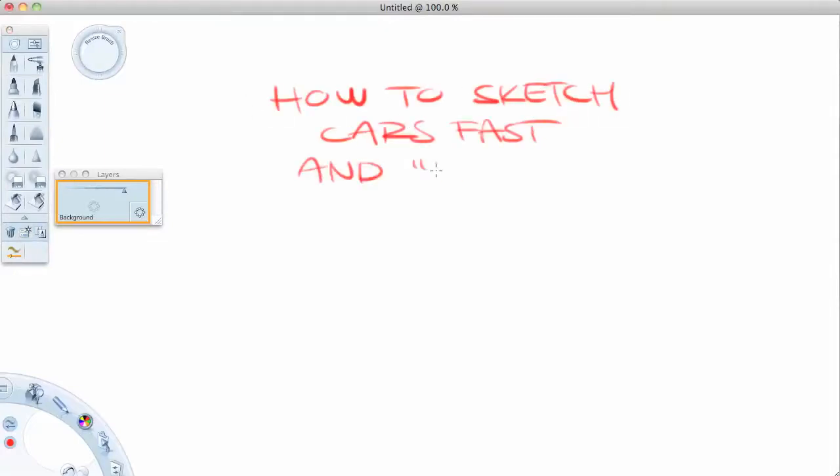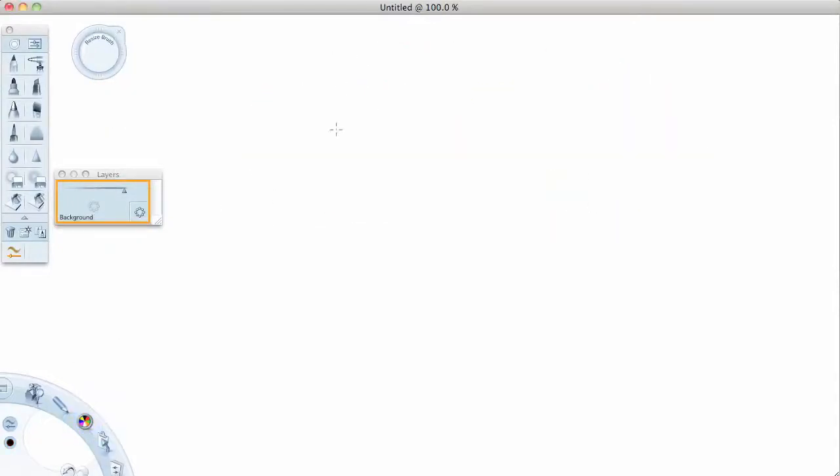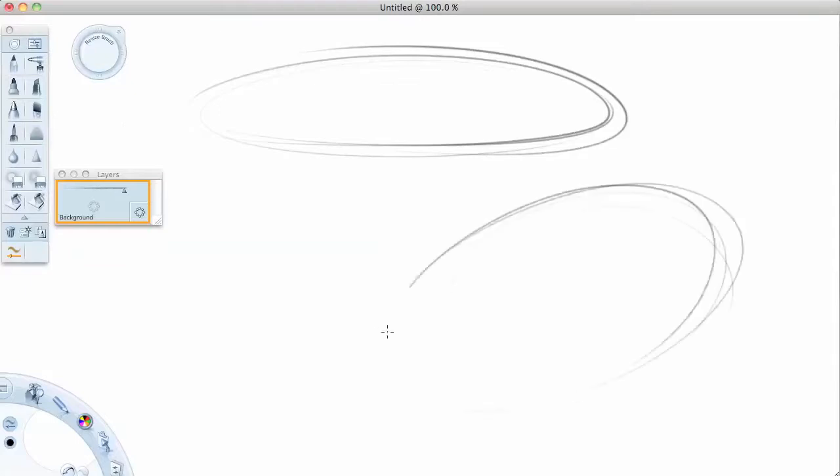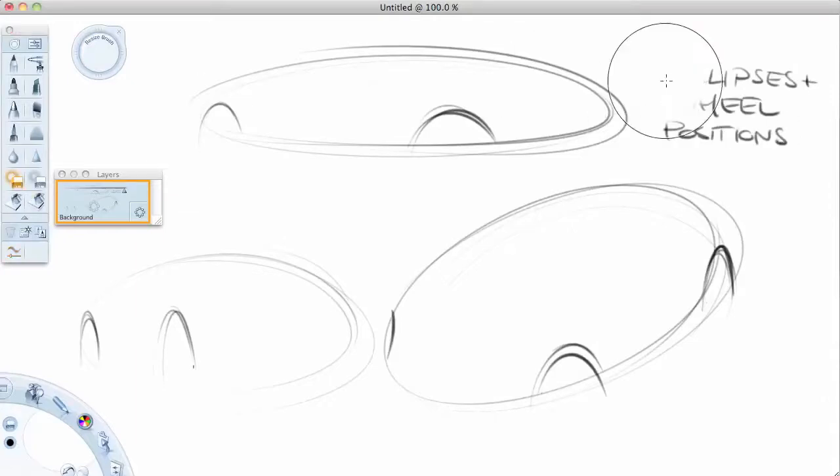Hey everyone, I got a few requests on how to sketch cars in different perspective views and how you can do that in a fast and easy way. So I thought, yeah, I'm gonna make a tutorial showing how I do that, and if it makes sense to you too, that's great. If it doesn't, feel free to ask me questions in the comment section below. I'll be happy to answer them for you. Alright, let's get to it.